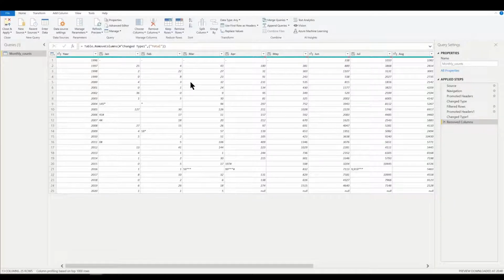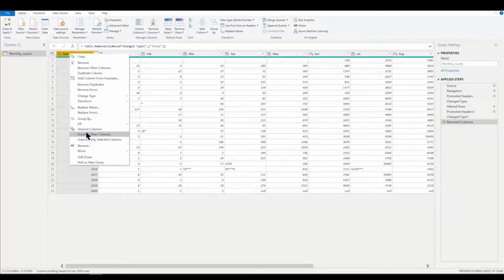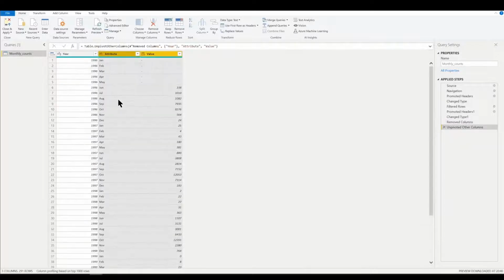Next thing we've got to do is unpivot the data so we can make these column headings along here into values in a column. So we'll highlight this year column, right click on it, and unpivot the other columns. What that gives us now is a year, an attribute which is going to become the month, and the values, so the fish counts in that period in that month. Dead simple. So we can see we've got January, February, March, April, and so on, till we get to December for 1996, the same for 97 and onwards.